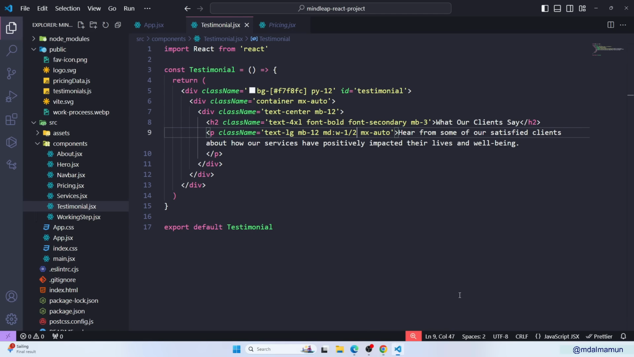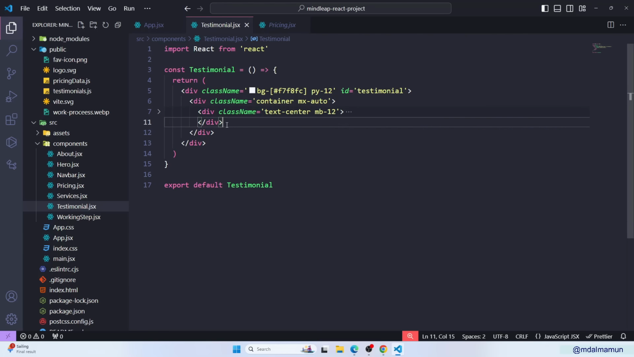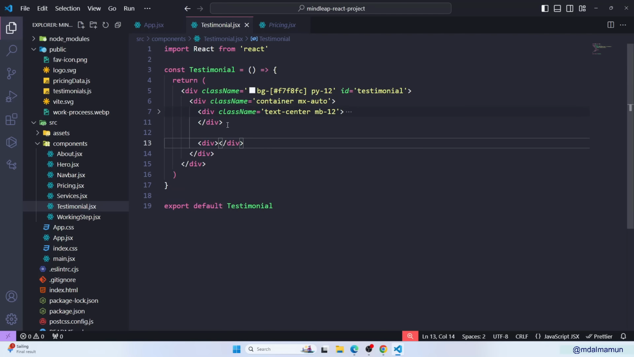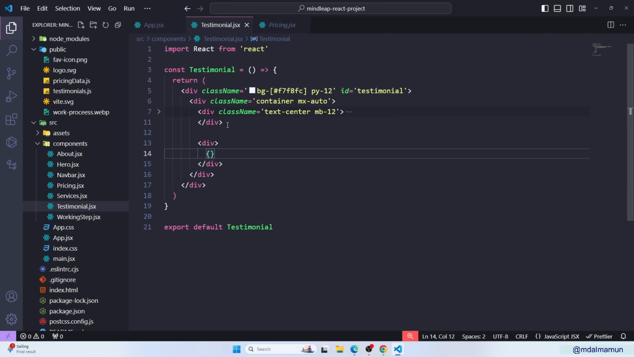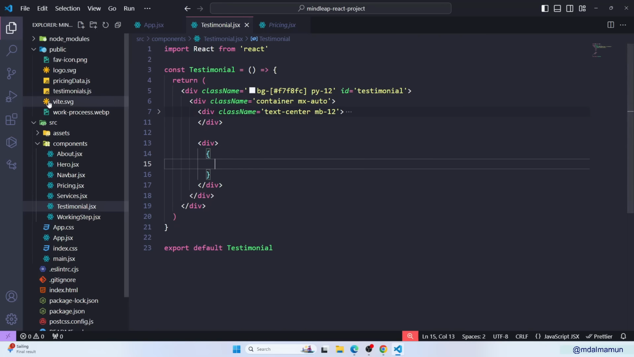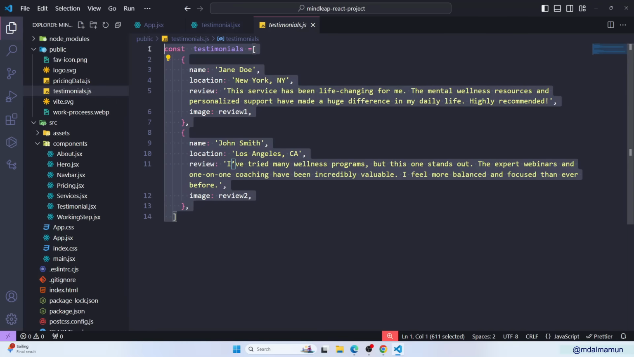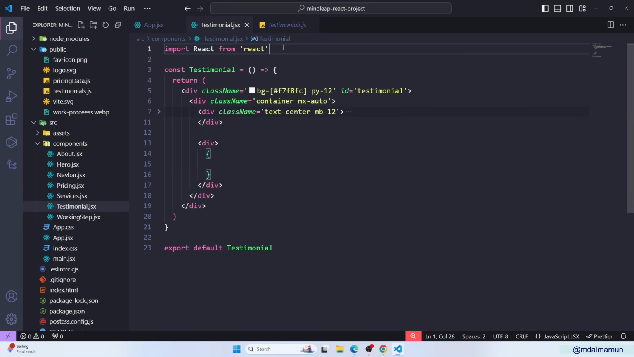And then we need these two types of cards. So let me close this, and after this we'll take another div, and here we need to render some data. That's why, if you check the public folder of the starter file, you will find something like this. You can simply copy this and keep it here at the top.